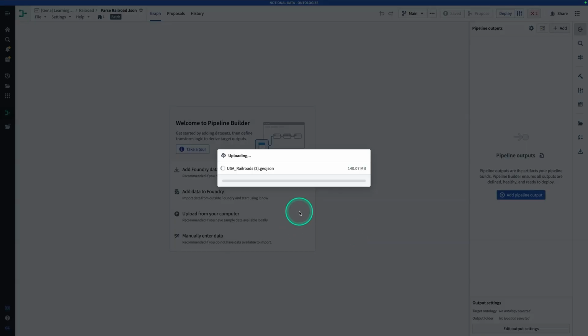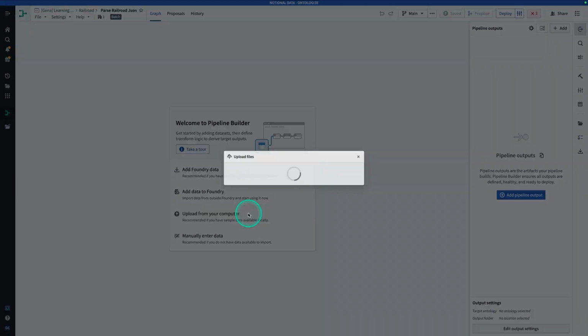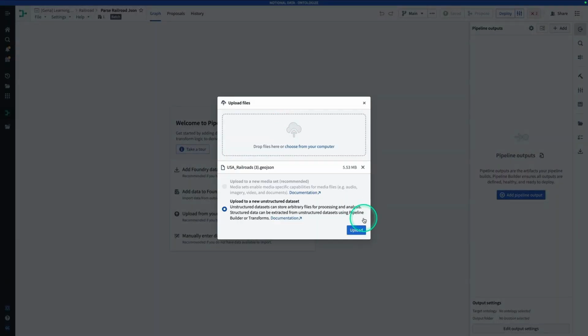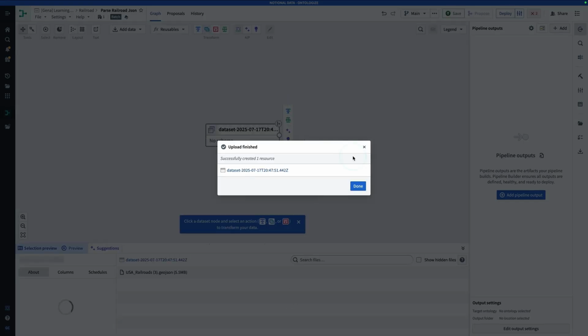And now just give this a second to upload. Add Foundry data, upload from your computer, choose from your computer and grab that data set, upload to a new unstructured data set, and hit Upload. So make sure that you only have probably 5 or 6 megabytes here. If you see something like 140 megabytes, that means you downloaded the entire data set, and you probably don't want to do that because that's more information than most people will want to see on a map.